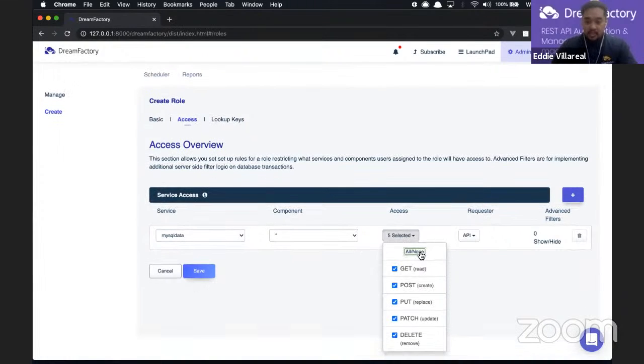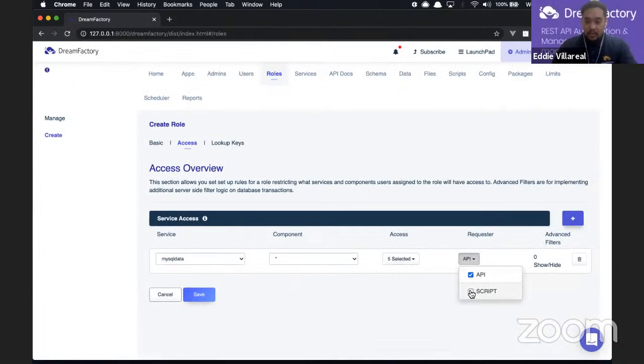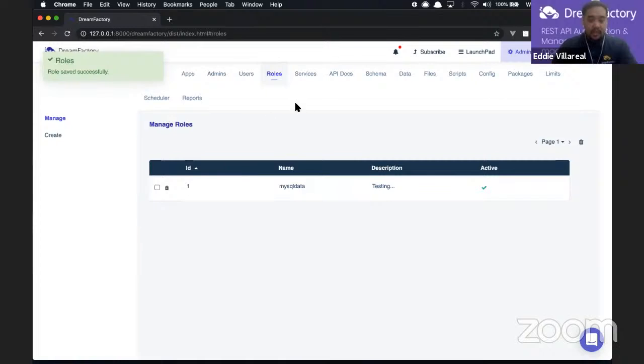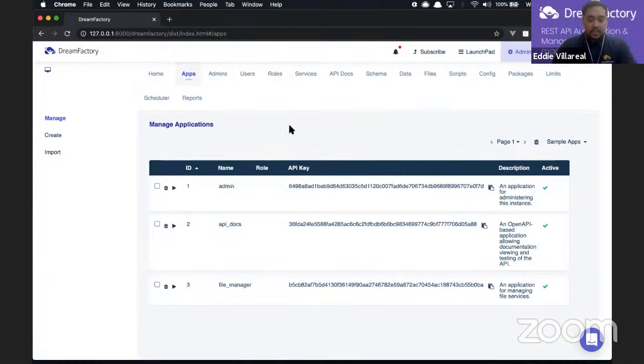I'm going to go ahead and select all. I'm also going to allow scripting and save that. Now, if you navigate to the apps tab, this is where you can create an API key where you can assign the newly created role, which can then be passed to that endpoint.